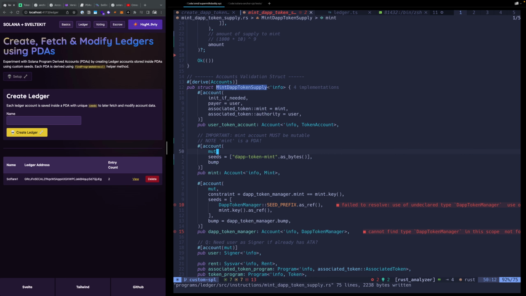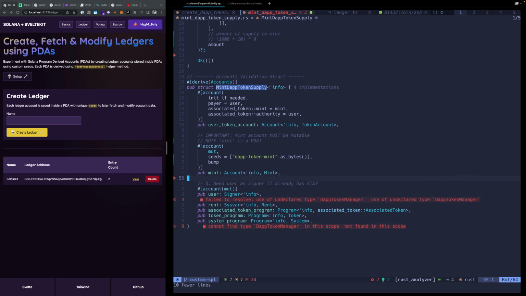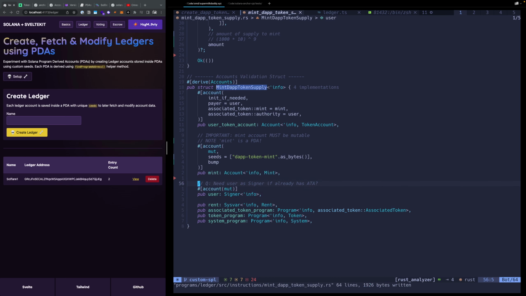So now that we have this, Anchor can retrieve it for us. I don't have anything to do with this anymore, so I'm cleaning that up. And one of the things, we have a type signer here for the user. Do we need it if they already have an ATA?